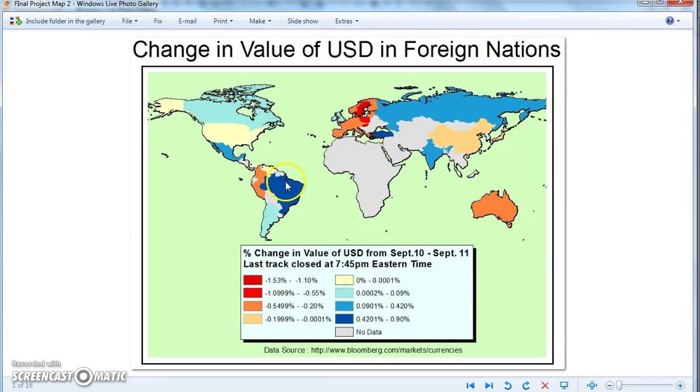For the second map, I mapped out the change in value of the United States dollars in foreign nations. And I did this by getting all the foreign exchange rate data, and I took all the percentages and I displayed them on whether the percentages increase or decrease. And these percentages represent the change in value of US dollars from September 10th to September 11th. And this last track was closed at 7:45 p.m. Eastern Time.